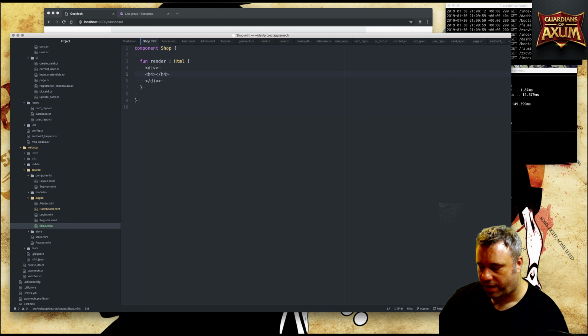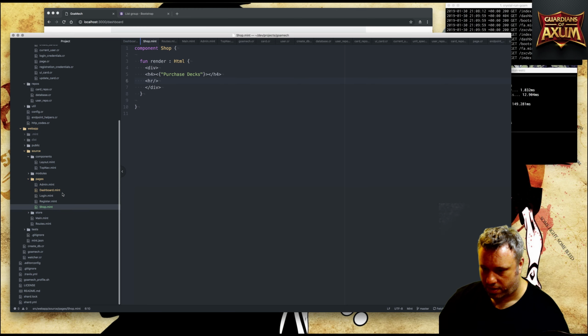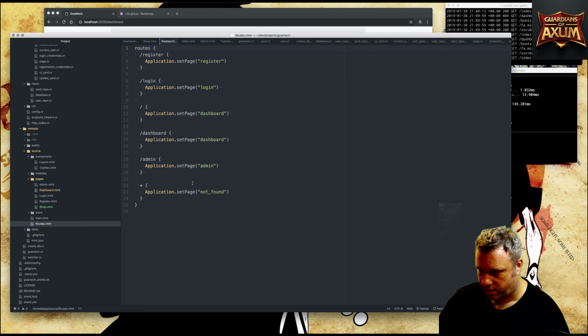So as well, I mean, I could just put this link on the top nav instead of having it as a button, or I can put it in both places. I'm going to call this purchase decks, and then we'll have an HR underneath it. Okay, so when we create this shop component, we need to add a root.